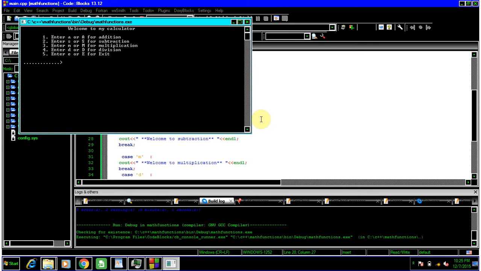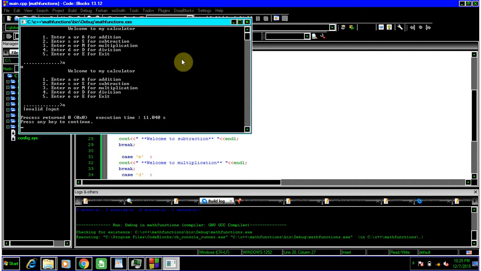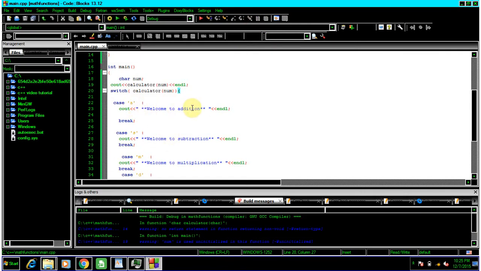Bam! We made it. So A, welcome to my calculator. So A, what did A do? Now case A, why is it keeping on doing this? A, invalid input. Okay, that's strange. It was supposed to say welcome to addition, right? Something is wrong here. The reason why it's wrong is that it obviously is going to give you an error, because it's just the same thing.